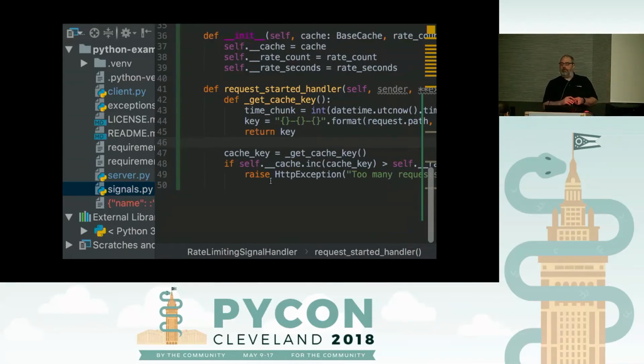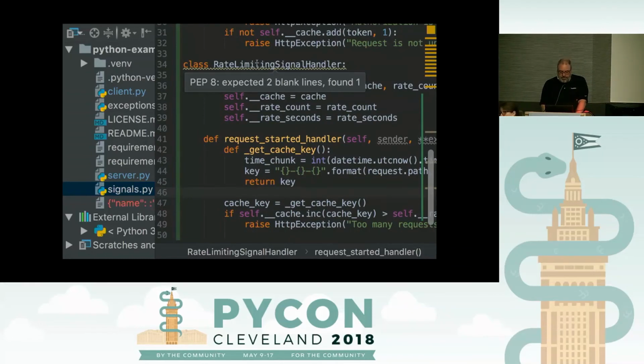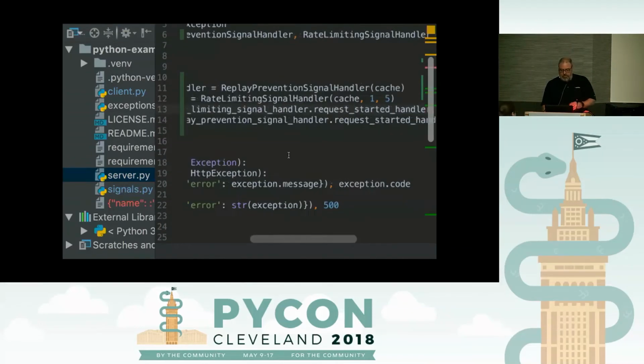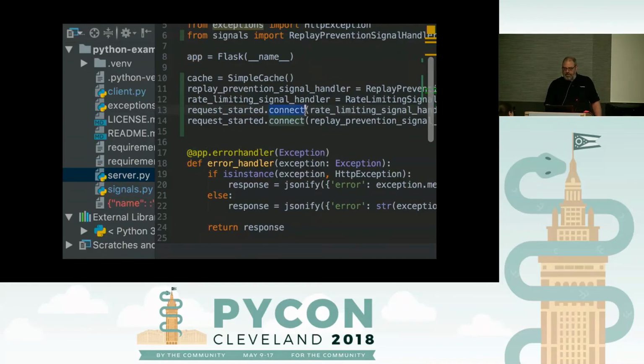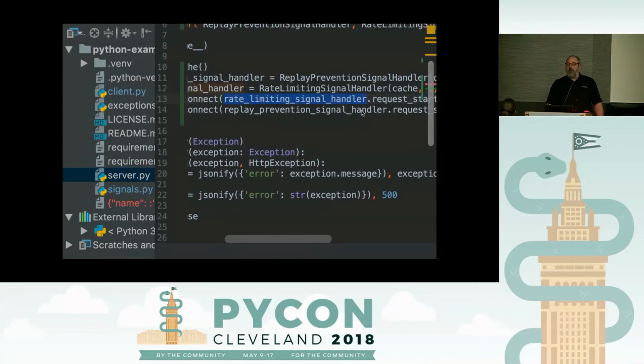So yes, question? I'm not able to reproduce. It's still working for every request, it's not that. Every request, is it giving you... the request is not unique? No, it's returning hello world every time. Okay, did you instantiate the handler? So in the server.py, it has to do the connect here. You have to do request started connect, rate limiting signal handler. Oh, restart the server. Is anybody else having that same problem?